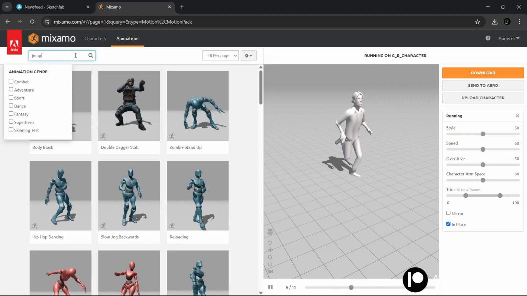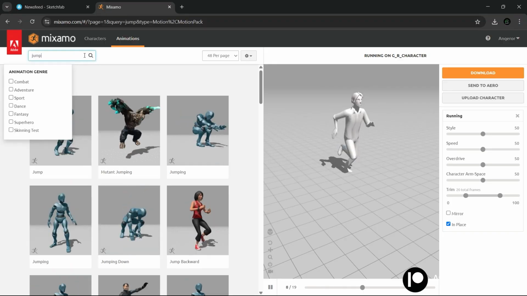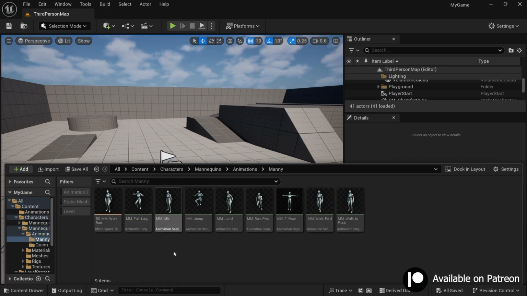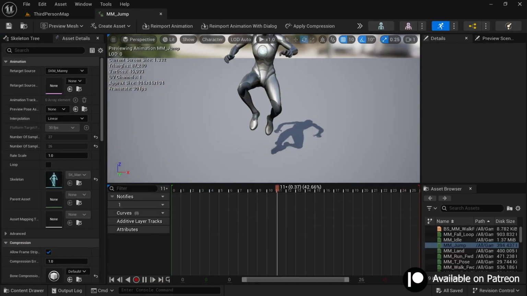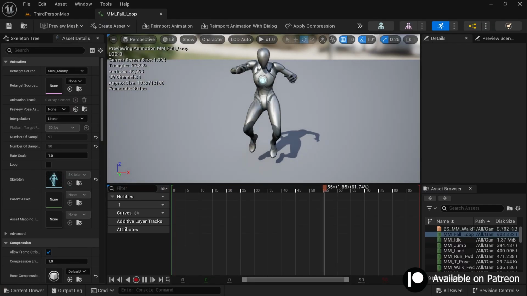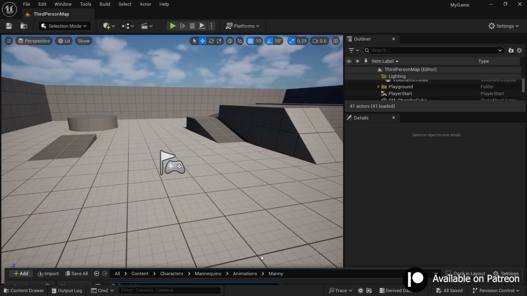Now, in a similar way you can also download the jump animation for your character. You can also use the animations that came with the third-person template. So if you go into the mannequins animation folder, here you will find this jump animation and this jump loop animation. So these are the two kinds of animation we need for a character to jump.